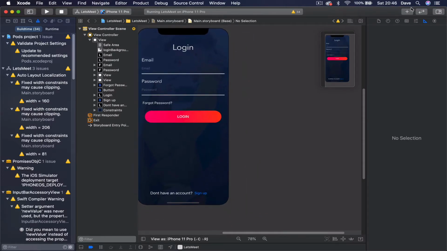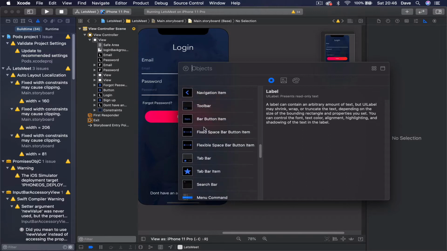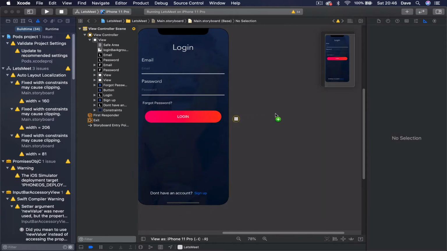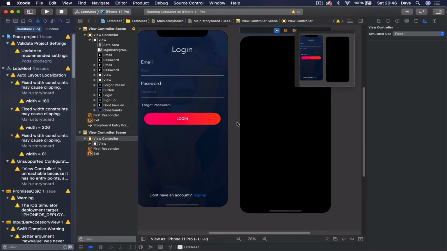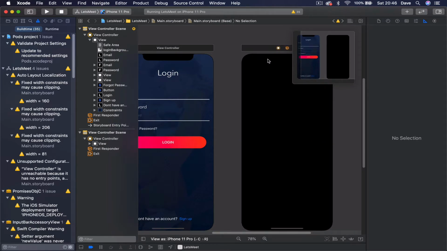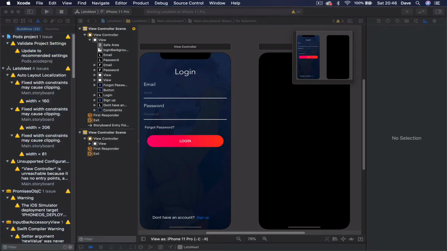Okay, and let's grab another view controller here. Let's just scroll down, and the view controllers are the ones with these yellows. So I'm going to get a standard view controller and put it right next to my current view controller. And here, we want to show this view controller when the user clicks on our sign up button.